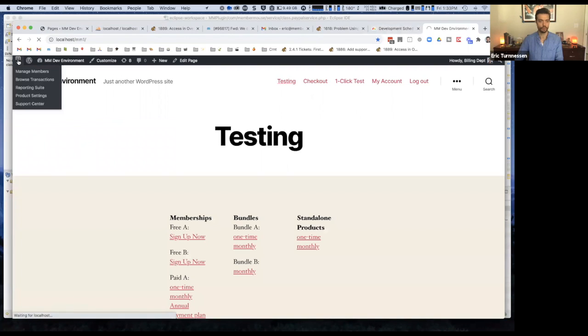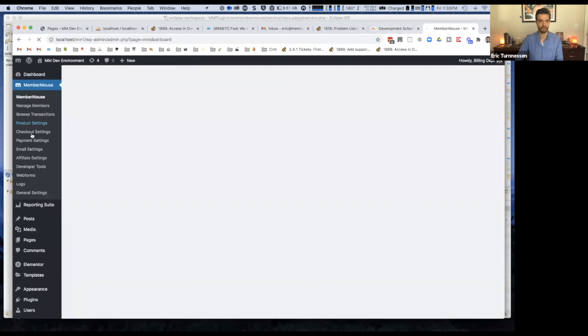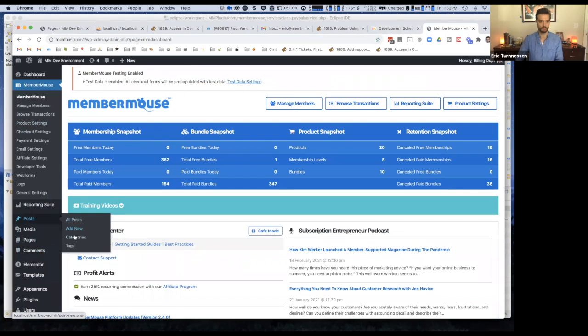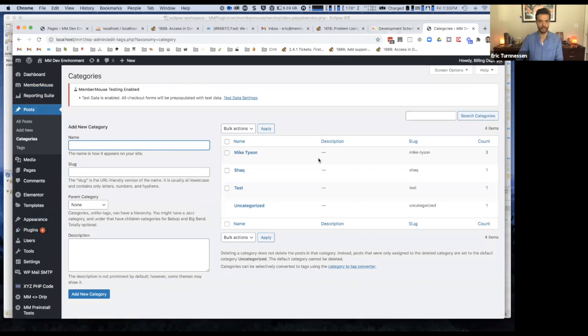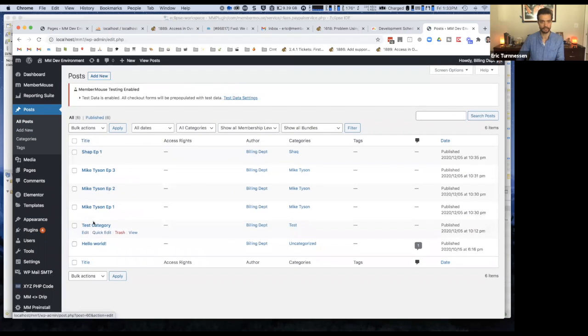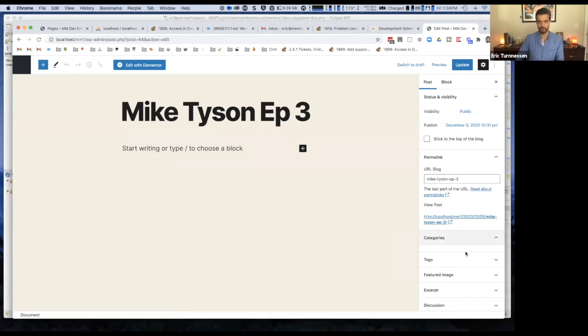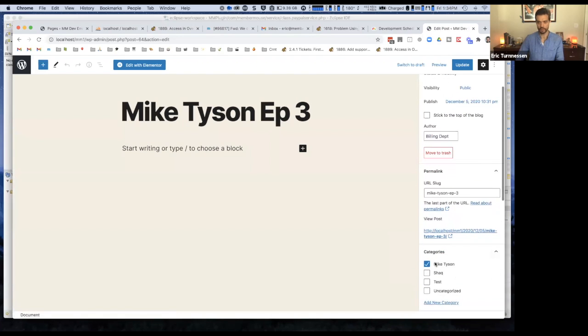So categories, if you go to post categories, you can create any category you want here. Say you have different categories for blog posts, and when you're authoring your blog posts, you would just make sure that for whatever the blog post is, you specify the category.